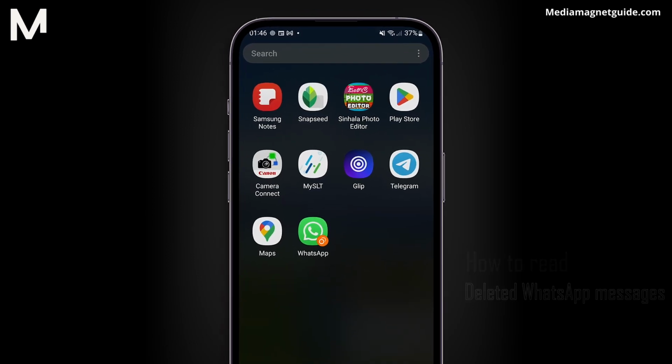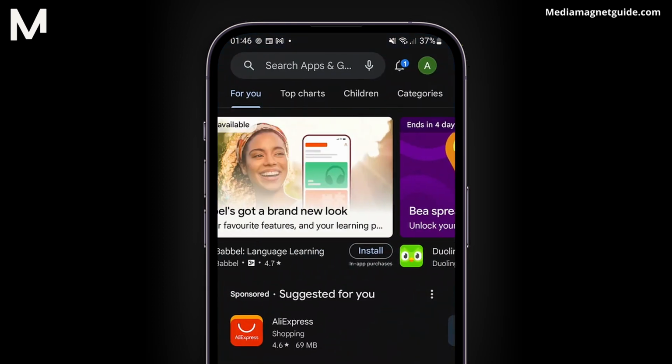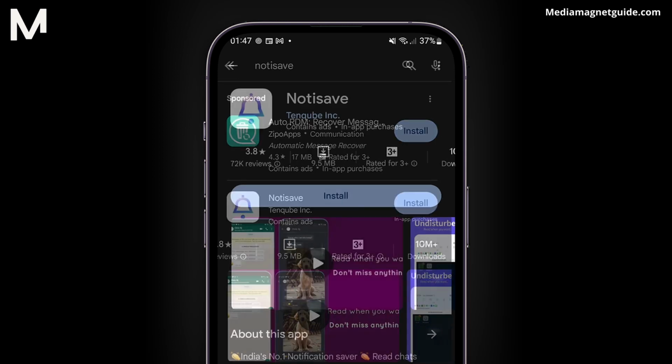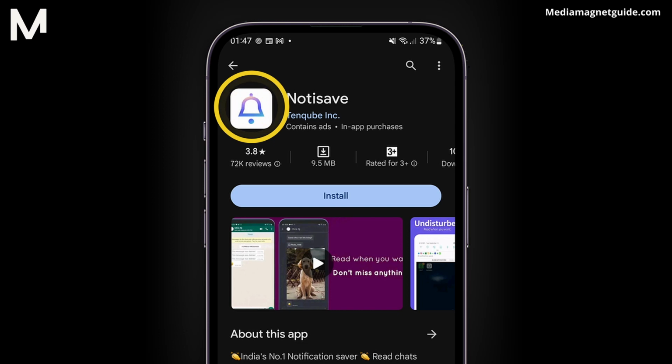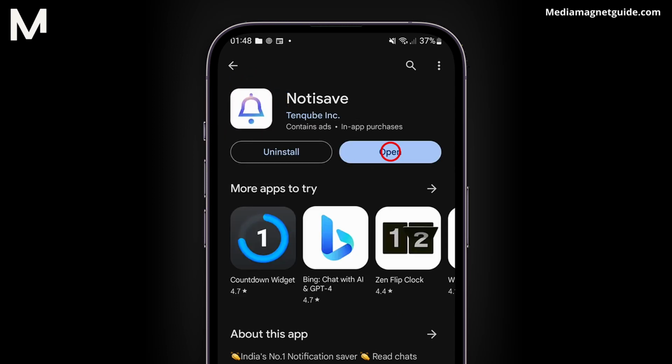Now, let's get started with the method. First, head over to the Play Store and search for an app called Note eSave. It should be one of the first options available. The app icon looks like this. Install it and open the app.